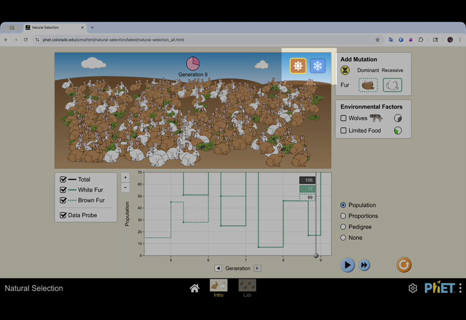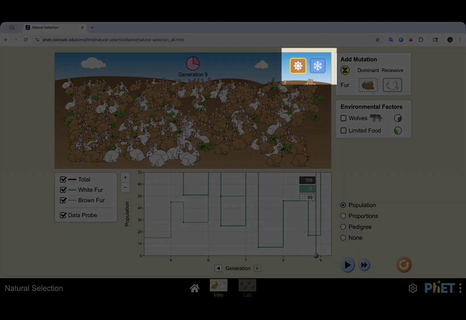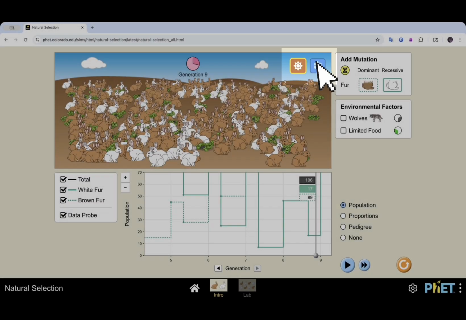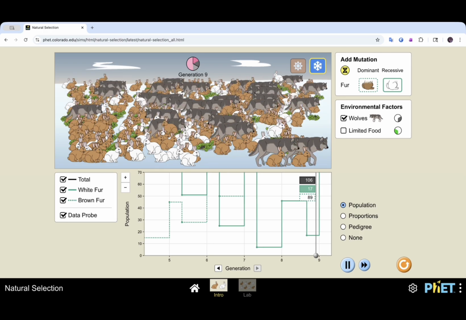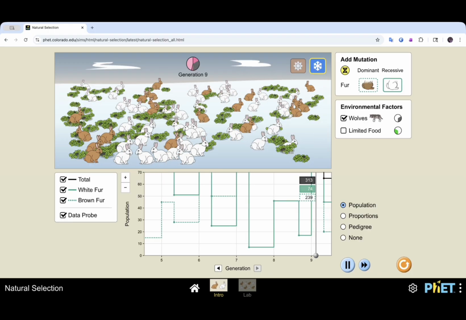Now look at the upper right corner of the screen. You'll see 2 environment buttons, a sun and a snowflake. Click the snowflake button to change the environment to Arctic. Watch what happens. The brown desert changes to white snowy ground. This is a completely different environment. Now check the wolves box in the Environmental Factors panel. The wolves are back, but now they're hunting in snow instead of desert.